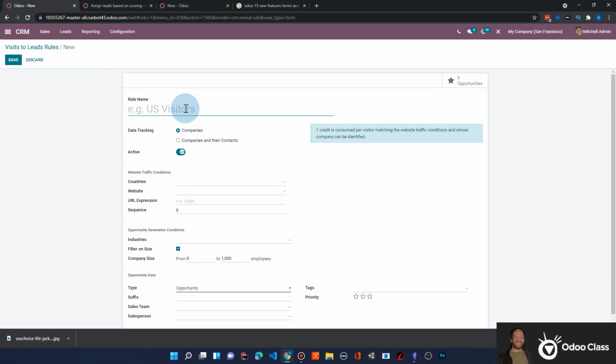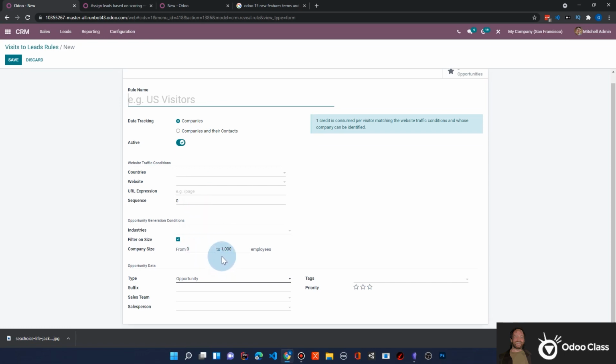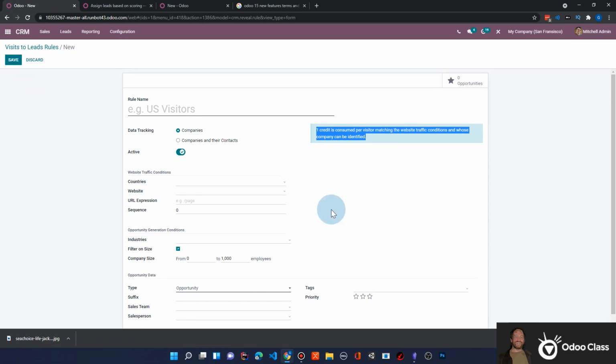It is right here. So you can click a lead rule here, whether it's active, and have all this different information here about the website, traffic conditions, what industry, and whatever that you would want here. And so this is provided. Notice it says 1 credit is consumed per visit matching the website traffic condition and whose company can be identified. So as it's pulling leads out, it can use these rules to create opportunities for them, but the issue is that you will have to purchase credits in order for that data connectivity and to do those things.